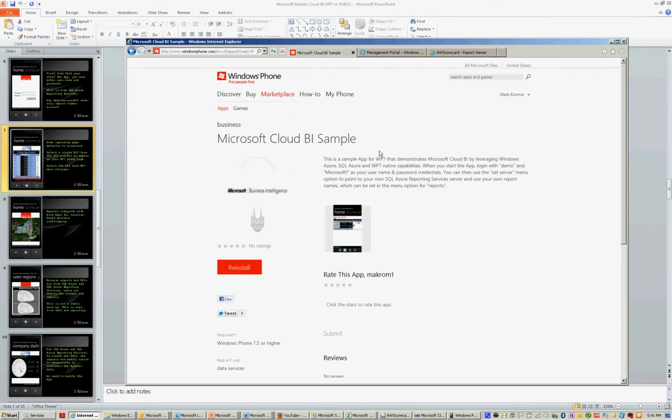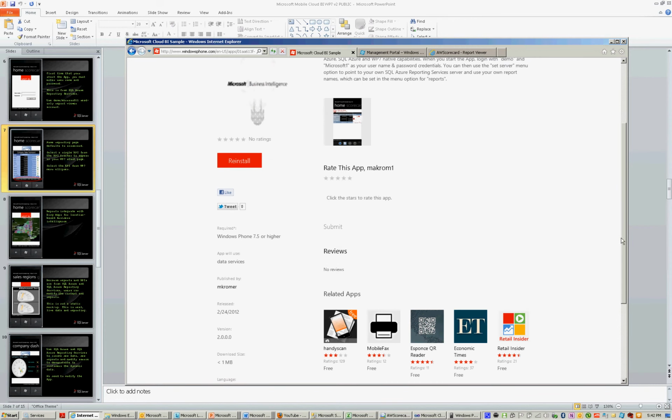And last but not least, this is how you actually get the app. You go to the Windows Phone Marketplace, and you look for Microsoft Cloud BI Sample, and you want it to be the 2.0 version, which is this one right here, and then you will be good to go.